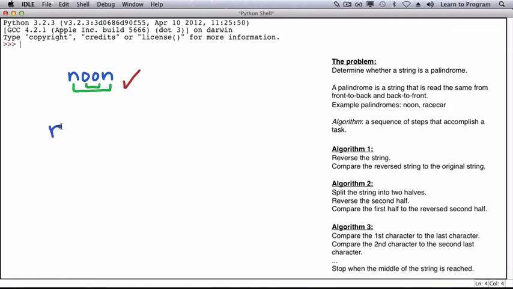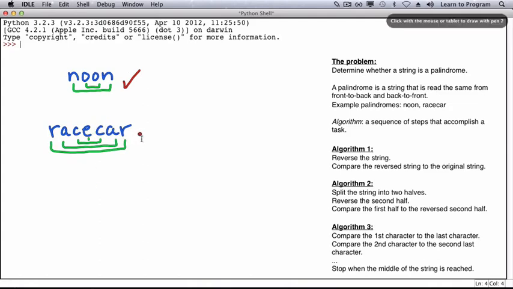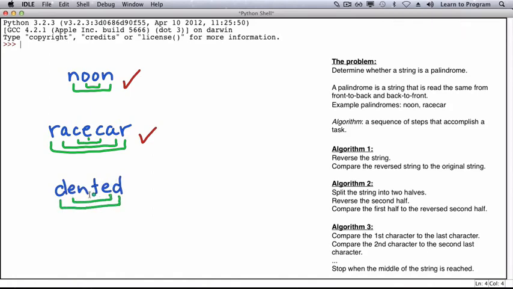Let's do the same thing for race car. We begin by comparing the first character to the last, then the second to the second last, third to the third last, stopping when we reach the middle of the string. All of the pairs of characters are the same, so this is also a palindrome. And finally, dented. In this case, the first two pairs of characters are the same, but the third character is not the same as the third last, so this is not a palindrome.